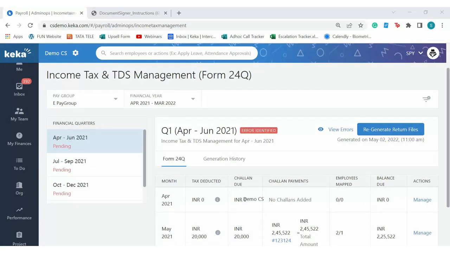So for the purpose of this webinar, we will just walk you through all the steps that are available, what are the do's and don'ts, and what are the most common errors we face while generating 24Q. Now, first, let's see what are the steps that are required. What is the process that goes when we are trying to file Form 24Q?